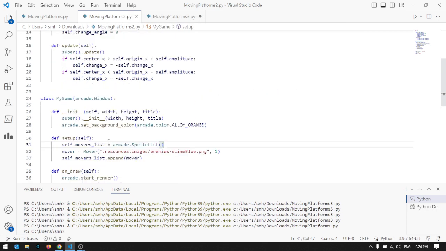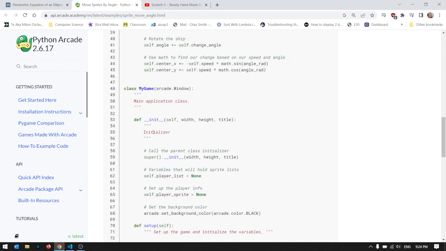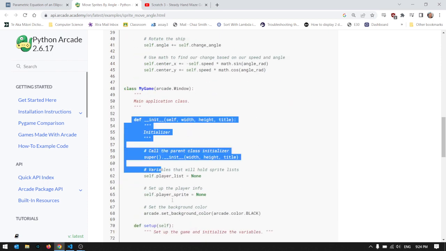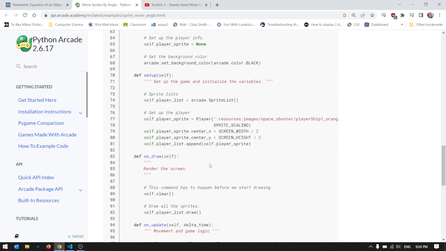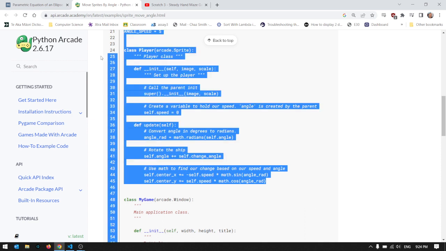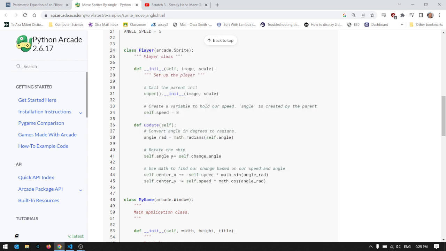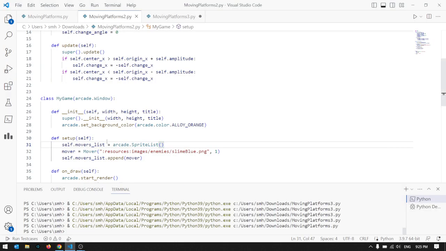You'll see this in examples that Python Arcade have done. Quite a lot of them have their usual class MyGame with the init, setup, update and all the rest of it on draw. And then before that, you'll see a separate class, in this case for the player. It's a way of having, quite often, a sprite that does more than a normal sprite does, and that's exactly what we're trying to achieve here.